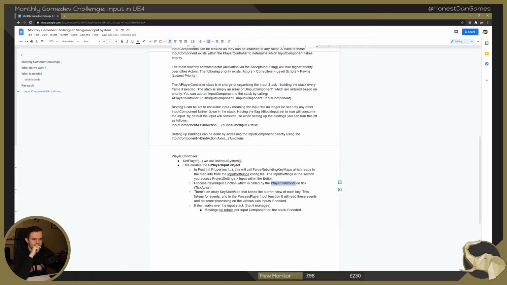There's an array key state map that keeps the current view of each key. This listens for events, and in the process player input function, it will read these events and do some processing on the various axis inputs if needed. It then walks over the input stack. Bindings are rebuilt if needed.